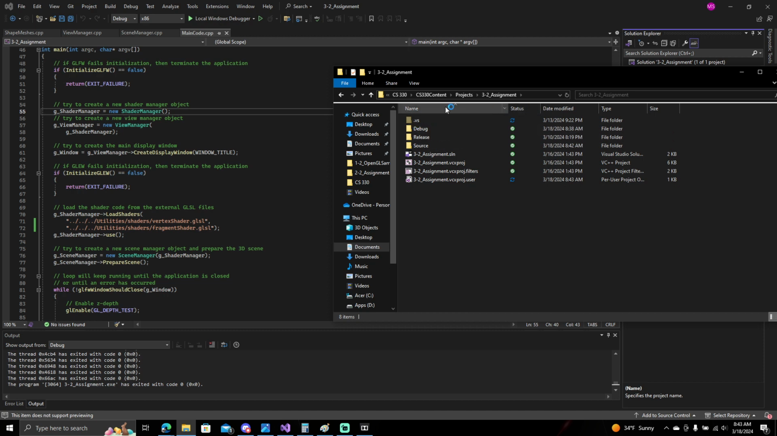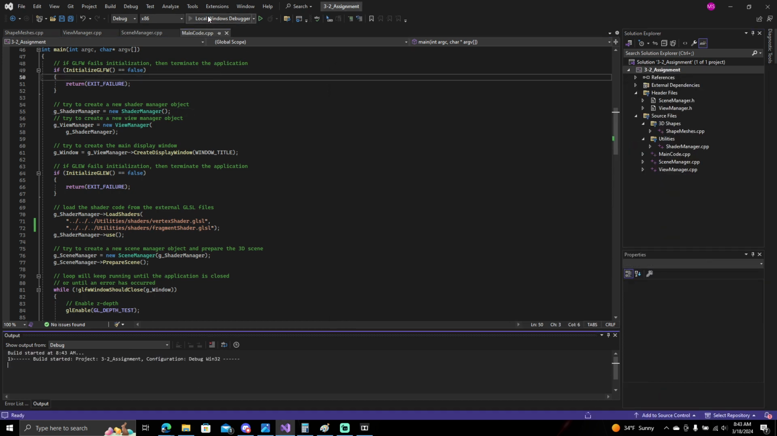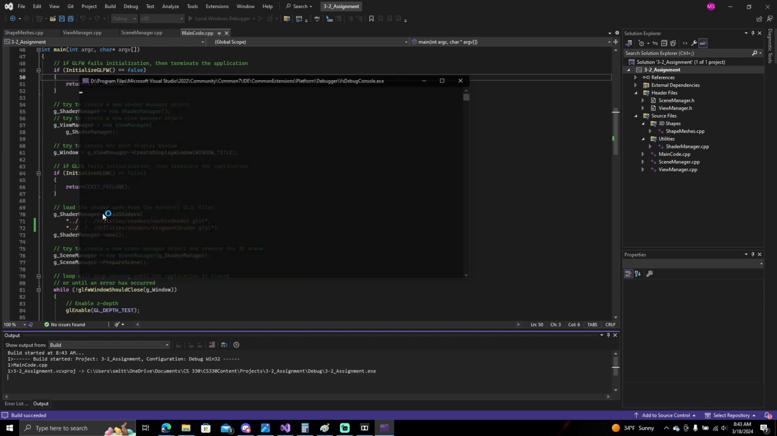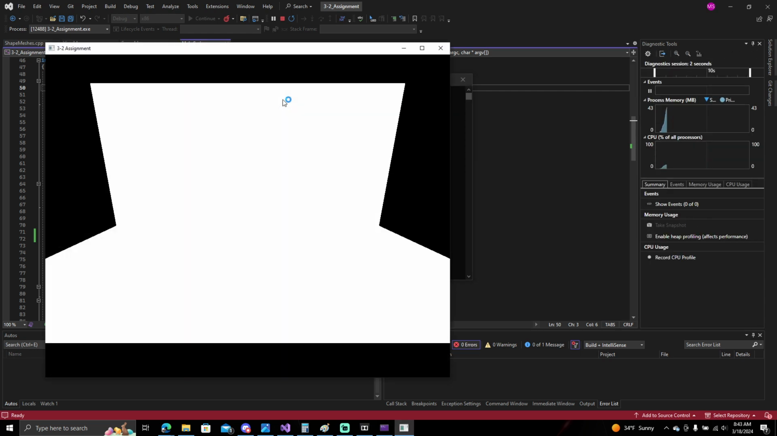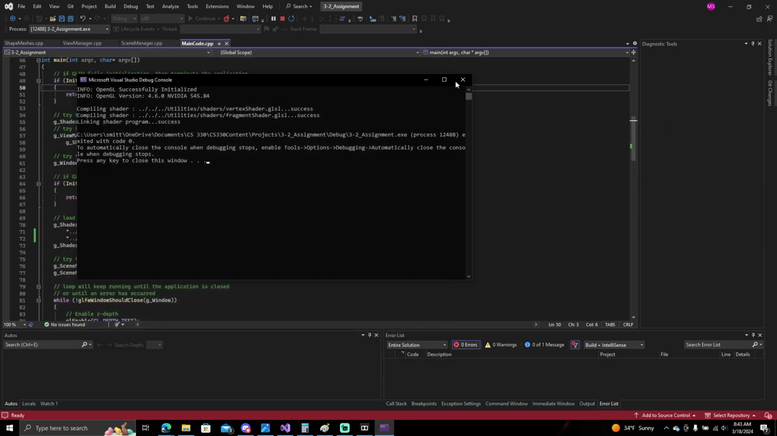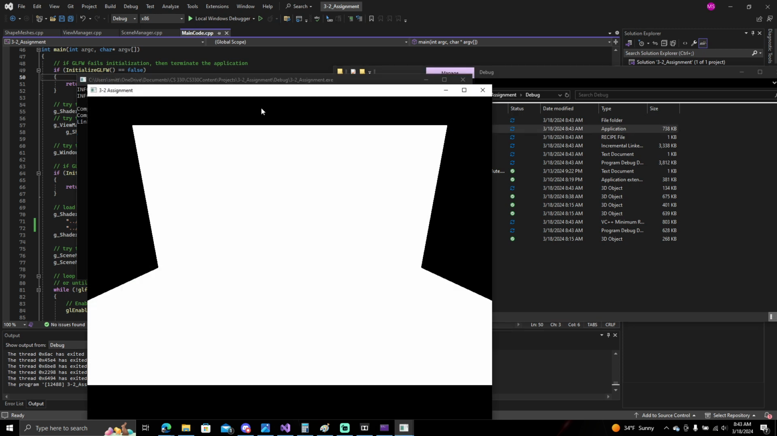Now it's going, everything included. So Visual Studio and the executable are working off of this folder right here. If I run it in Visual Studio from here with these changes to the code, it should run. So yes, okay, we're running here, and then we can go to our executable and run it as well.